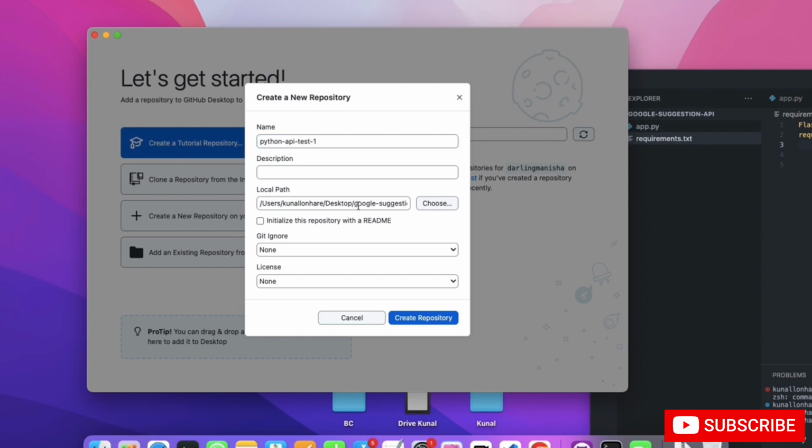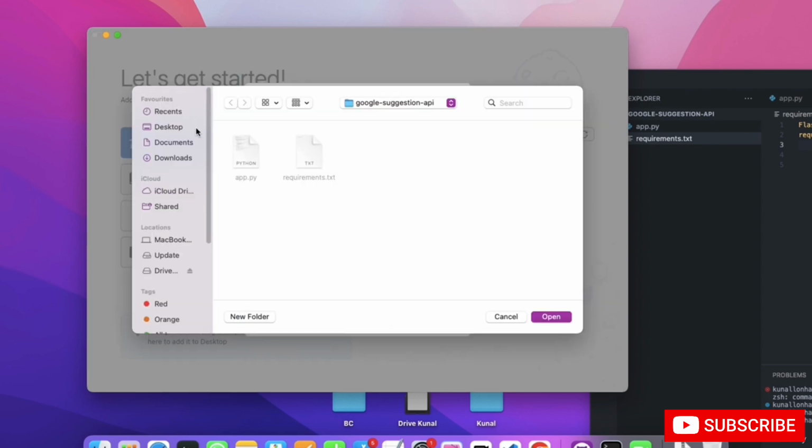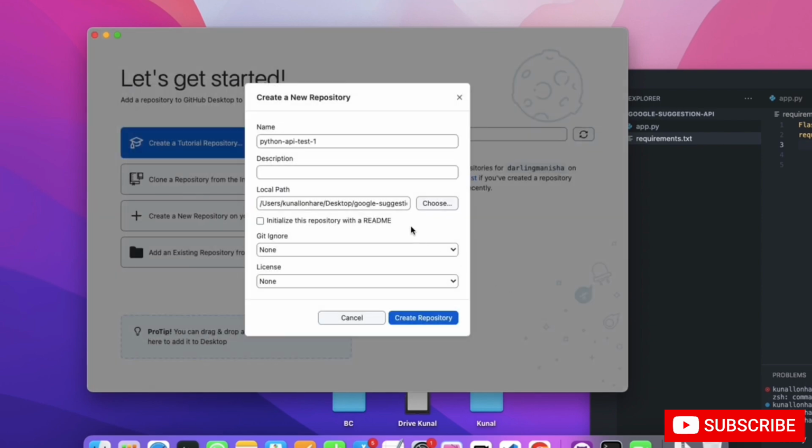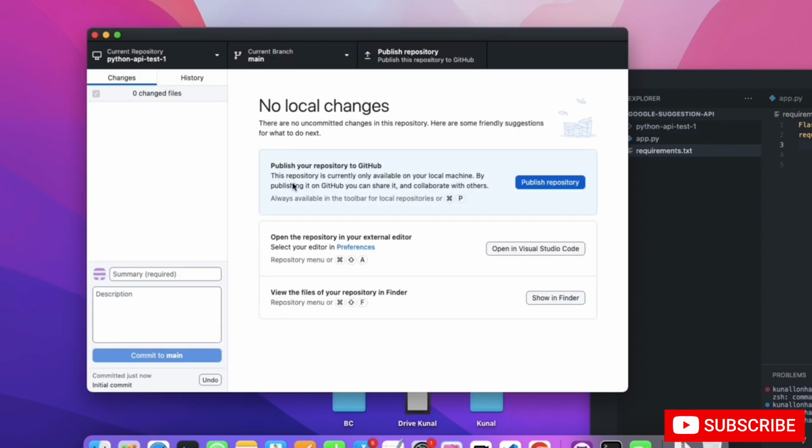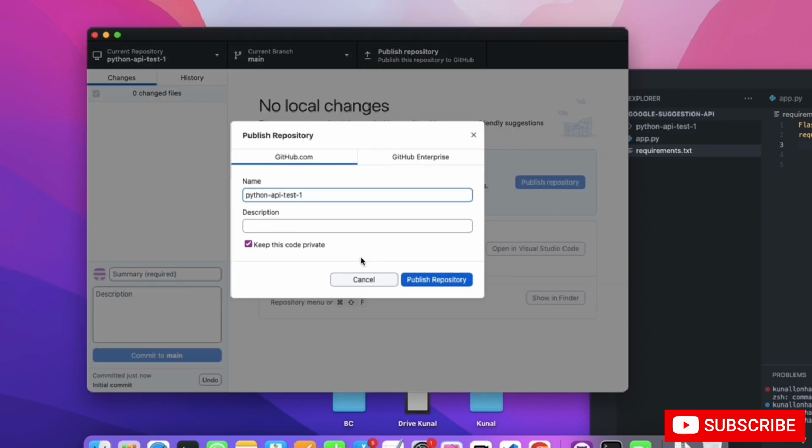Okay, and then you can just choose where your file is. In my case that's on the desktop, so you can see it's my file. I will open it like this. I have selected that. I will click on create repository and then I will click on publish repository, publish it, then just wait a few seconds.